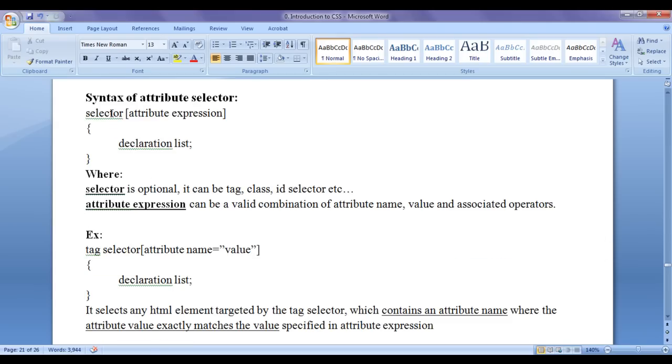Here, in place of a selector, I am using a tag selector. Then in between the pair of square brackets, I have written attribute name equal to value, with the value in double quotation. If you do not have any special character like space, colon, slash, dash and so on, you need not use the double quotations. And in flower brackets, I have written the declaration list. What this code does is select any HTML element targeted by the tag selector which contains an attribute name where the attribute value exactly matches the value specified in the attribute expression.